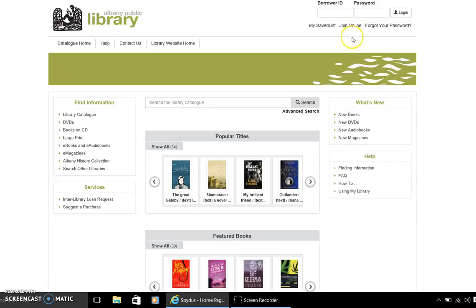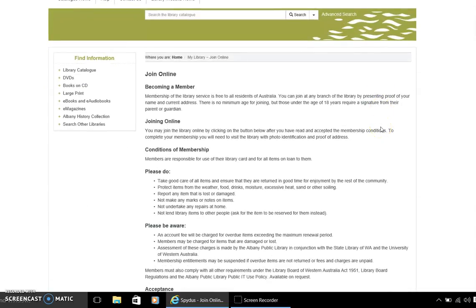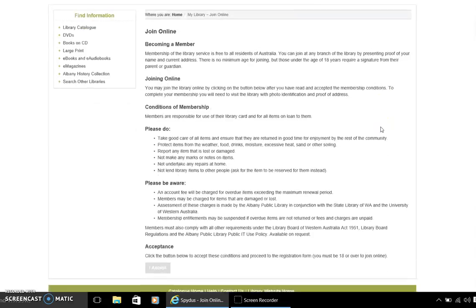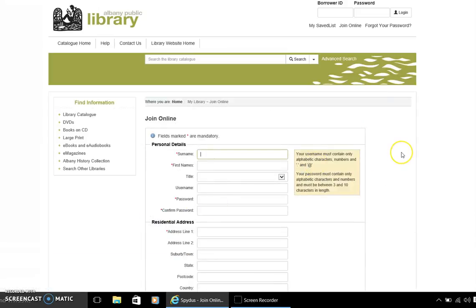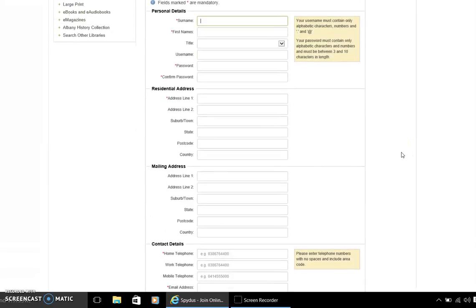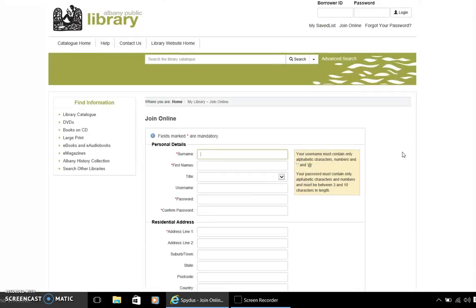If you are not a member of the library and you would like to join the library, you can now do so through the OPAC by joining online. To the top of the screen, there is a link that says Join Online. You just click on that link, and it will bring up some information about what you are required to provide in order to become a member. Once you've accepted the conditions of membership, you can click on the little button at the bottom that says Accept, and you can put in all your information. And this will submit your request to become a library member.